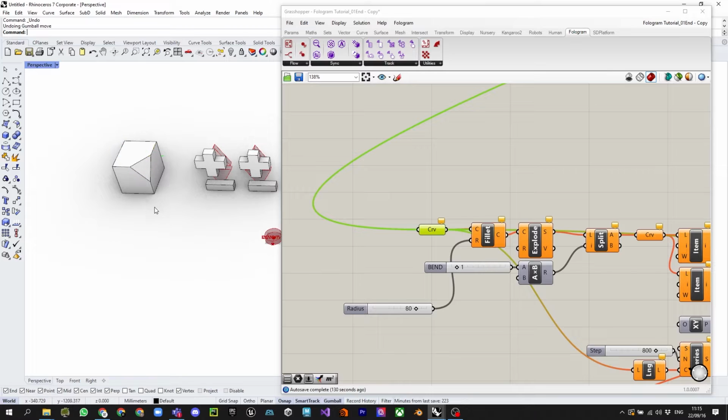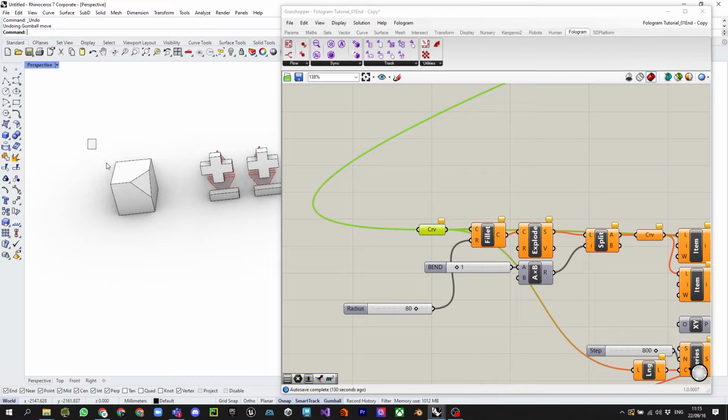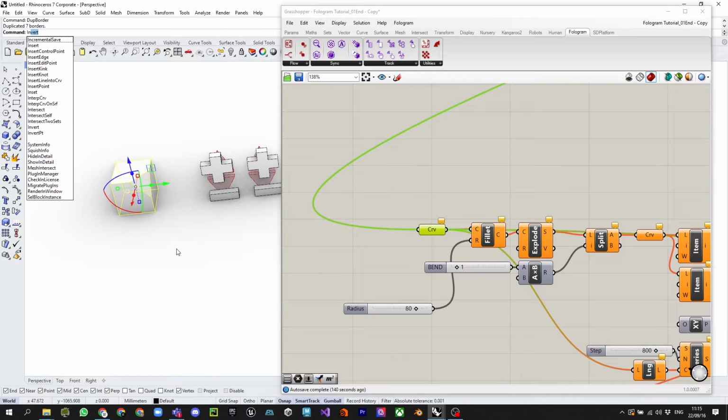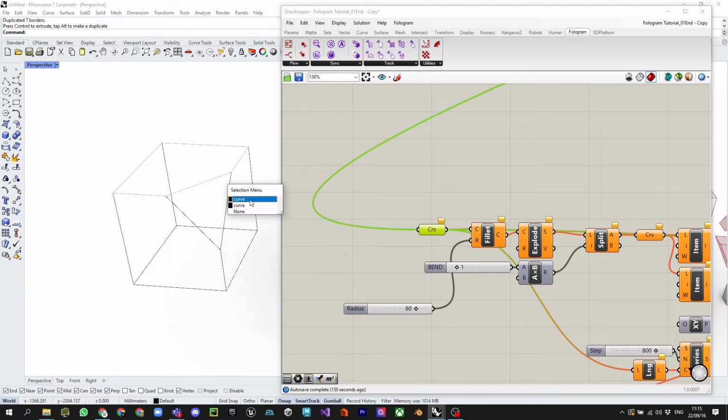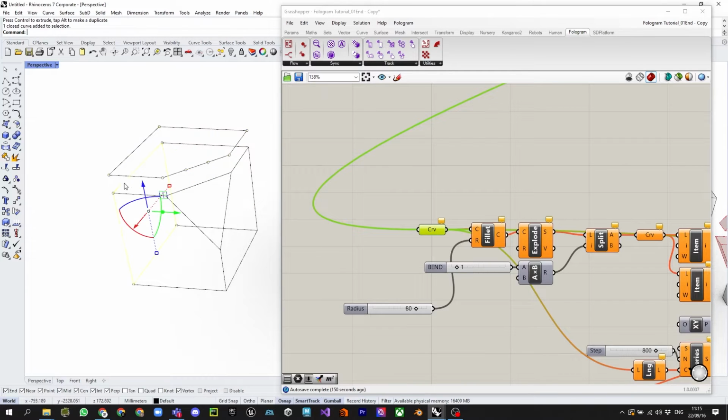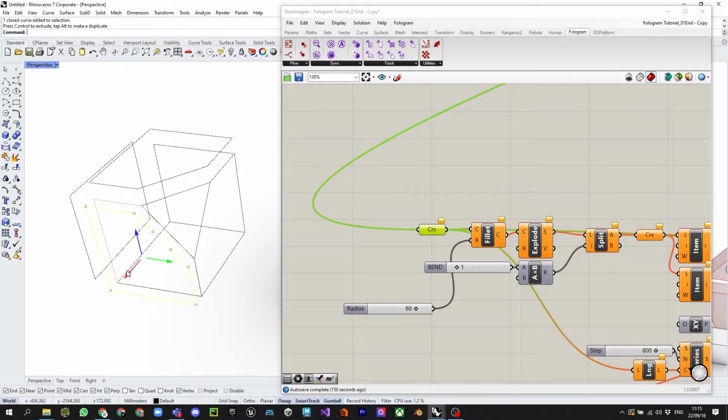All right. And then what I'm going to do is grab all of this geometry and say duplicate border, so that you have the curves, and then I'm going to move it around here. So this is all the curves, but make sure that this is a closed curve for each face. Does it make sense?